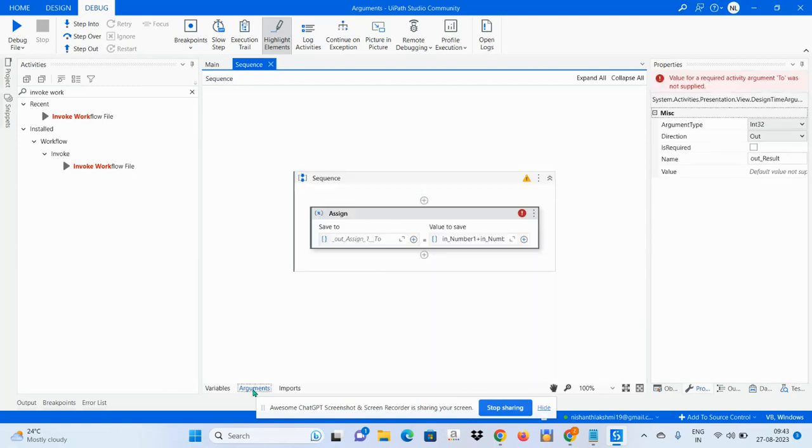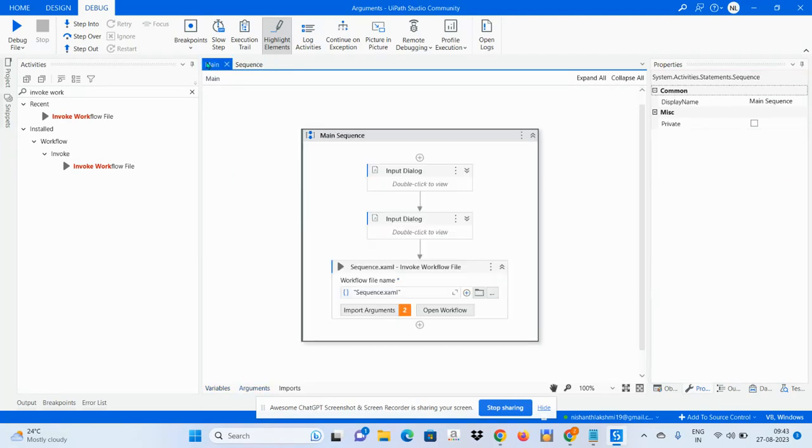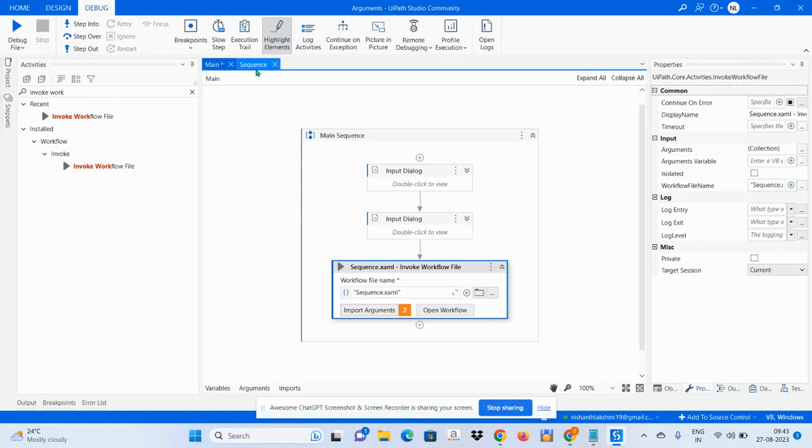Okay, why are we creating an argument instead of a variable? Last time we created a variable, right? But this time we are creating an out argument because in the main.xaml you don't have any link to import the variable. You only have the option to import the argument. So that's the reason we are creating the argument.